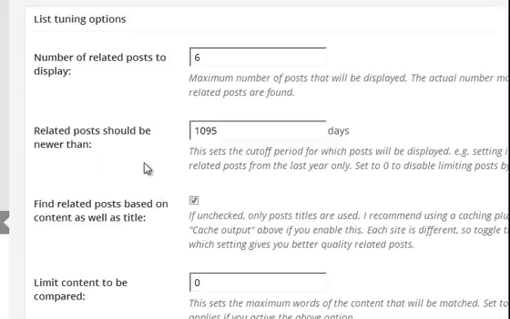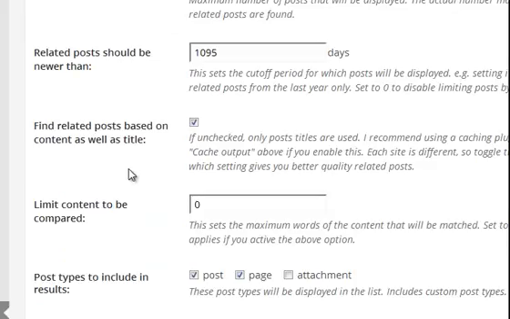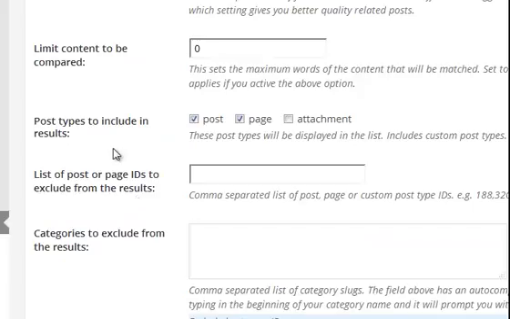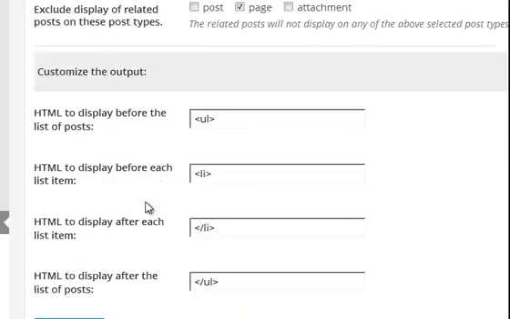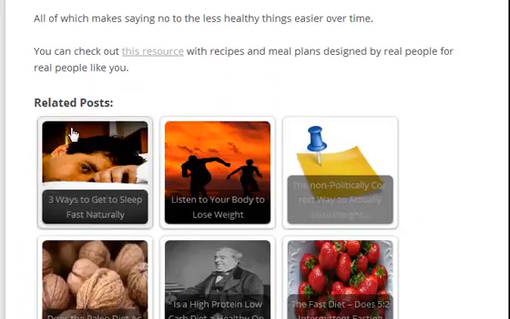YARPP has the same. Number of related posts to display, I've left it at the default of 6, might be smaller as it says. 1095 days, that's 3 years, I think. Based on content as well as title, it's not quite as granular as YARPP, but it works fine. Post types to include in the results. Now on this particular site I haven't got paid things, so that's fine. I've left that ticked, haven't ticked attachment, and then you've got various other things.